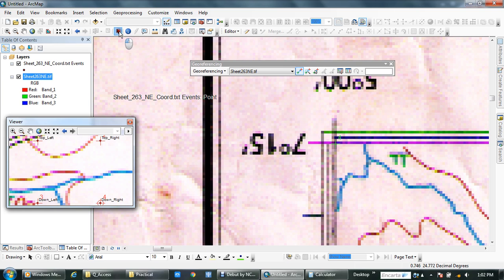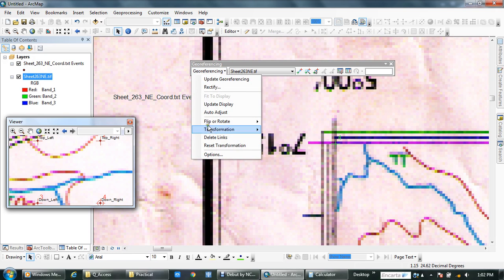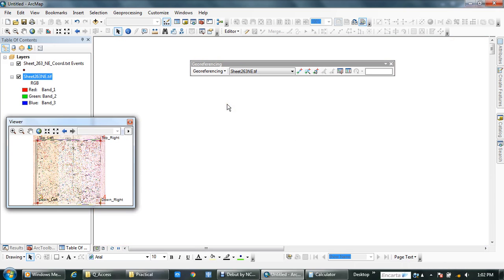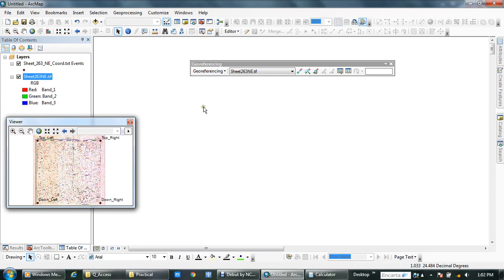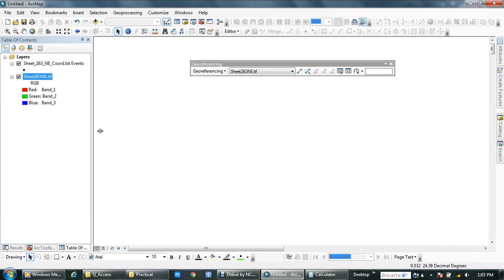So what I will do quickly, I will just click on this. So after that, I will just come here. I will update my display. Can you see? It has gone from here, but it's here. Then the next thing is I'll still come here. I'm actually supposed to rectify, but it's not really important because of the size of the file. Then the next thing is update georeferencing. So with this, I can close this.